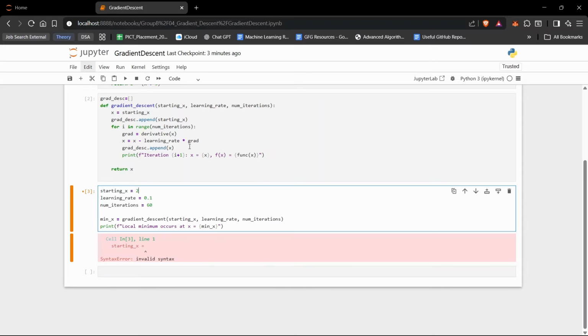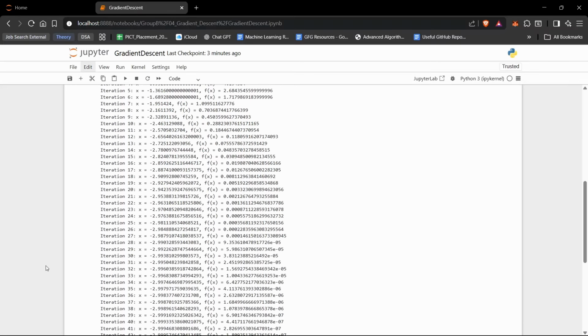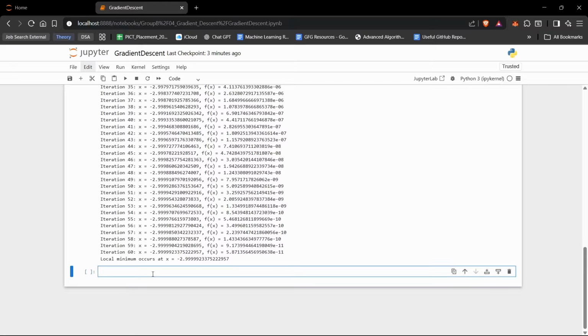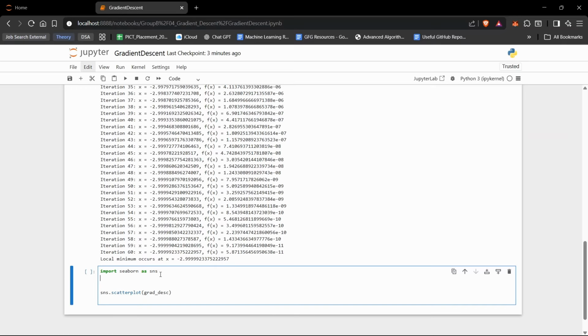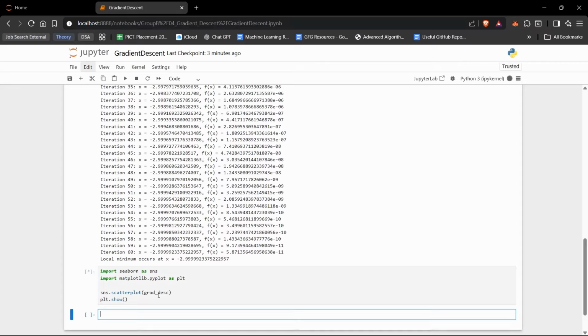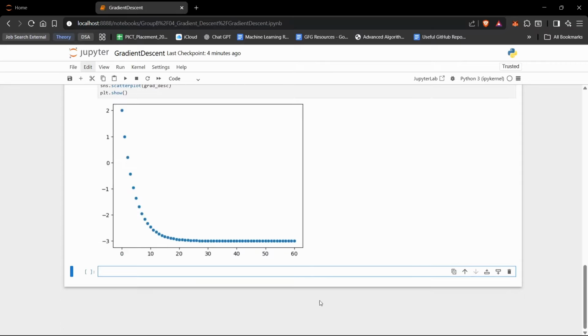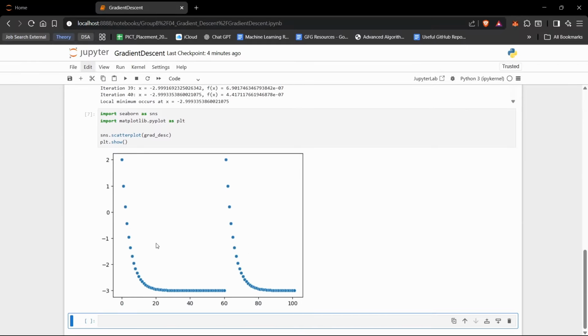The starting x is supposed to be 2 because the problem statement says start from 2. Right? We got the local minimum as this at this point, and now we can just plot a scatter plot for this. So that will basically show the descent. And over here you can try various number of iterations where you can experiment from 10 to 1000 and basically figure out how the gradient drops. You can change the learning rate as well to find how the learning rate actually affects gradient drop.